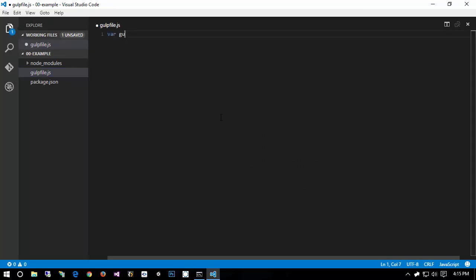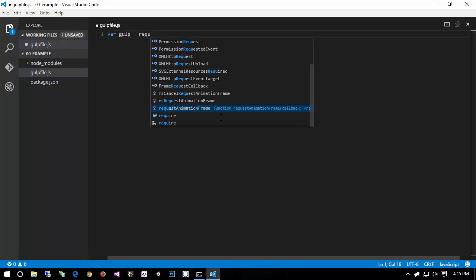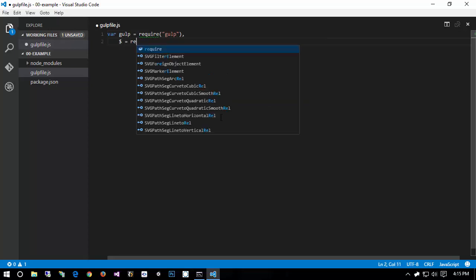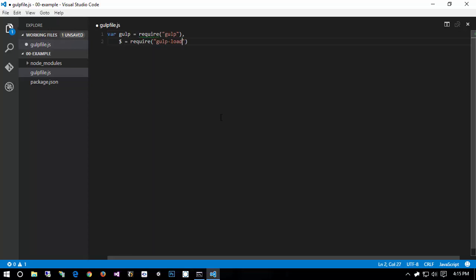Let's go ahead and just put a standard gulp file together. So I'm going to go ahead and require in gulp. I'm also going to require gulp load plugins. Always make sure to execute this. You already saw me make that mistake. And I'm just going to create a really, really simple scripts and styles task.